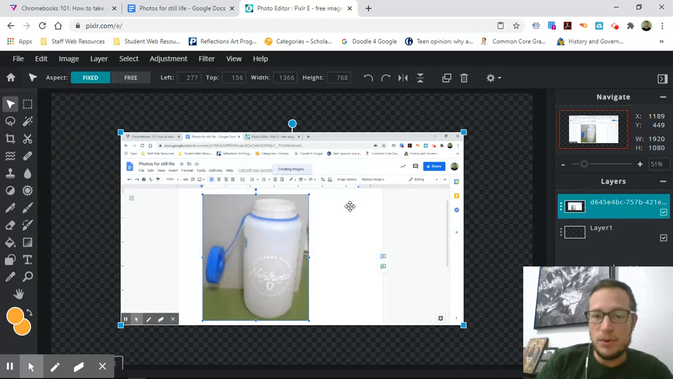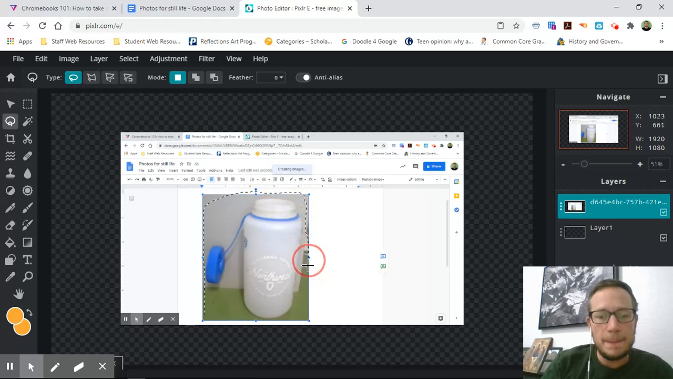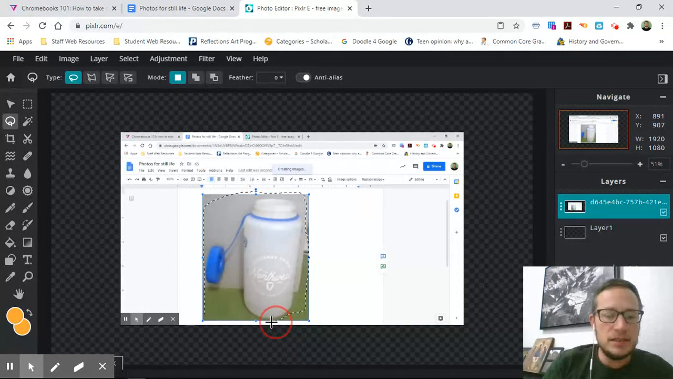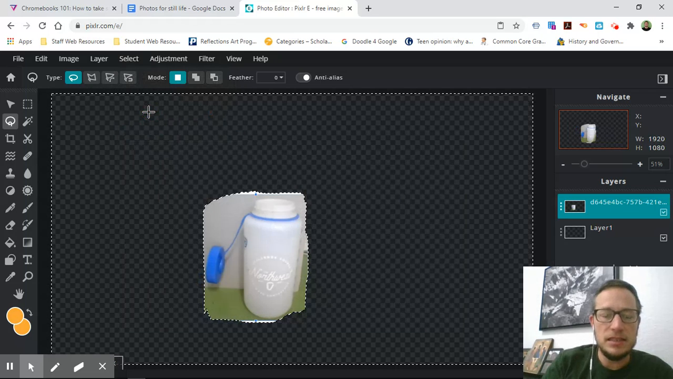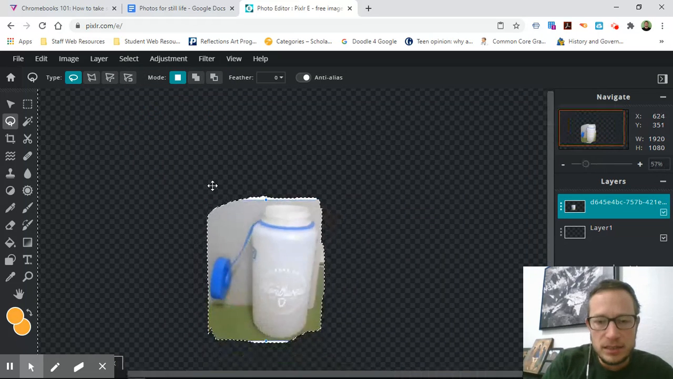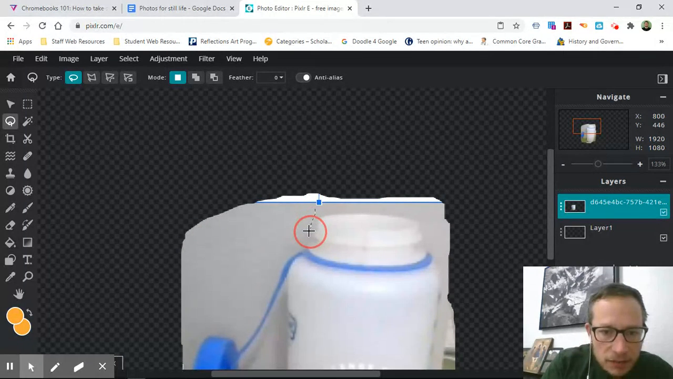Now this is a lot more than I wanted on my picture, but that's okay, because guess what? We have the lasso tool. So now I can come in and do a quick lasso of my object here. I can go to Select, Invert Selection, and then hit Delete. And now I can actually zoom in, and I can start to take out more of the stuff around my object.